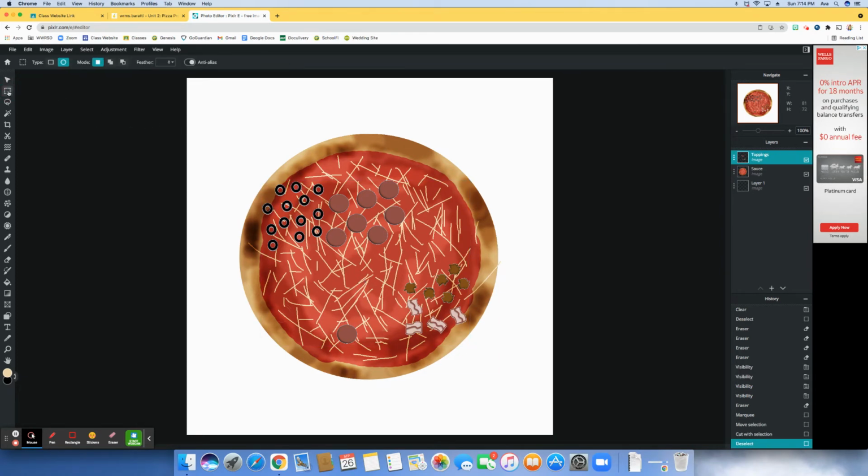If I want to get rid of the dots, I click Control D, and then I start that process over. So I click on my selection tool. I click and drag. I want to move it, so I click on my move tool, and I move it somewhere. So you're going to do that with every single topping that you have that you want.